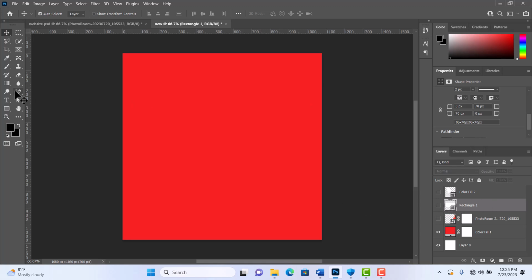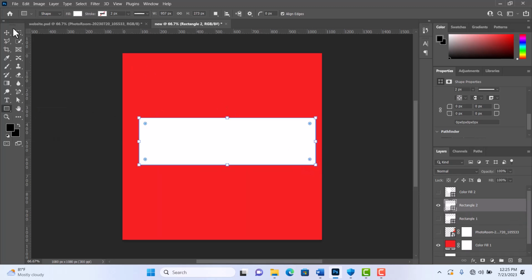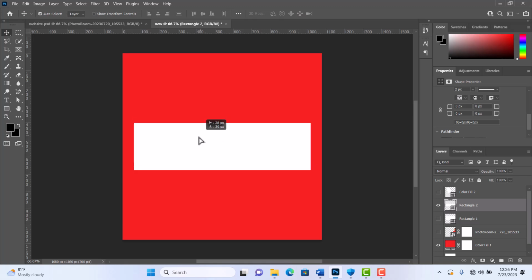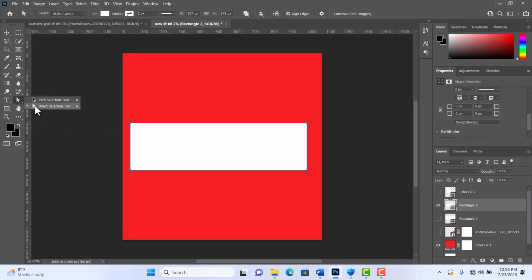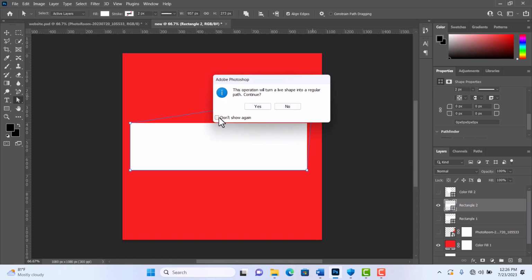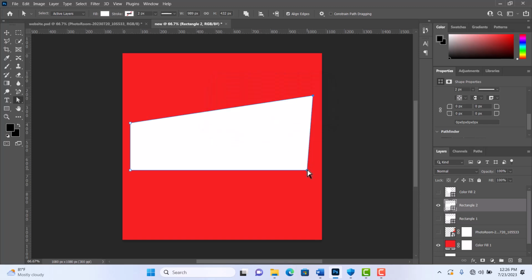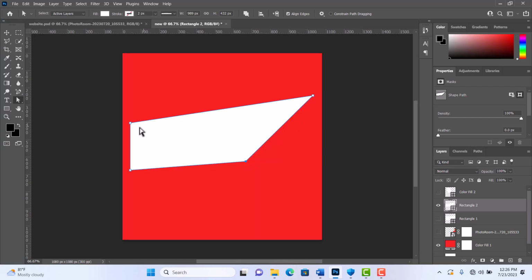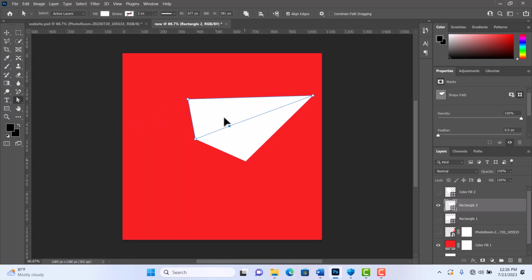Again, let me work on the shape too. Let me create a shape and show you what I mean. I created the shape, the color is white. Then I'll use the direct selection tool. So I've clicked on my direct selection tool. I'll click on this point and drag. Okay. I'll click here and drag. I'll click here and drag. I believe you are seeing what I'm doing.